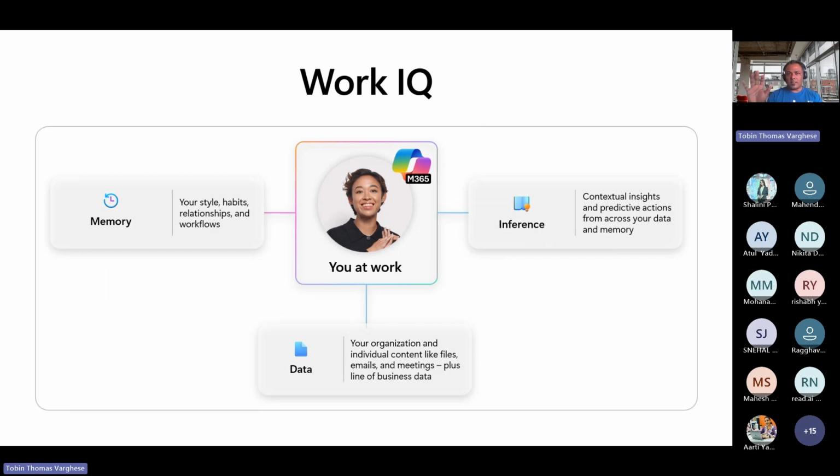Okay, it understands your style, your habits, where you're working, what your profile looks like, who your manager is, who your teammates are, and what you do on a day-to-day basis. So first of all, it creates a profile for you, and it builds that profile in memory. Okay. Then it looks into the data part of it.